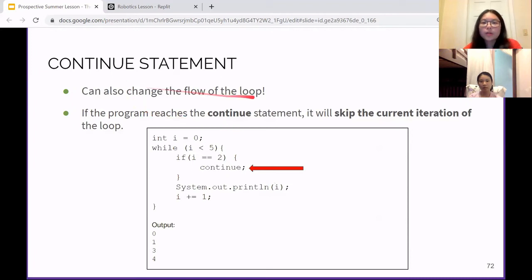Then we can talk about continue statements. Continue statements are a little bit different from break statements. They end that iteration of the loop and skip the rest of the stuff, but the loop will still happen. It just skips the 2. So let's skip all the way to i equals 2. 2 is equal to 2. The program reads continue, and then it skips everything after the continue statement, and then it goes back up here to the while loop. That's why you see 0, 1, 3, 4.